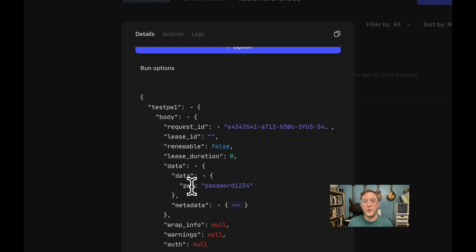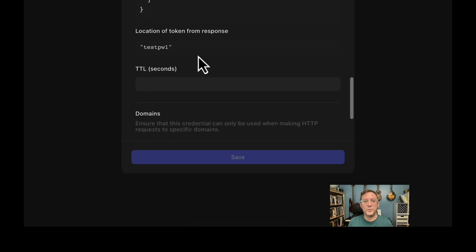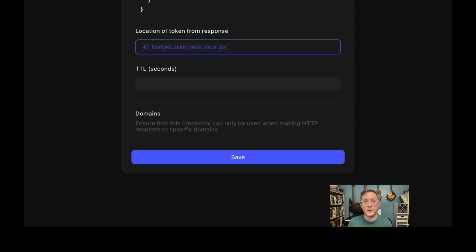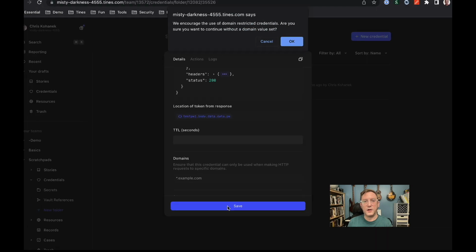But if we want to pull this information, which is to say I want this data. So if I wanted the full key value pair, I would say go give me this data, and I could double click this in order to copy that path to the clipboard. If all I wanted was the password, which is really what I want in this case, I'm going to double click on the key, and we will paste that right into the location of the token from response. That is going to go here, and I will save that.